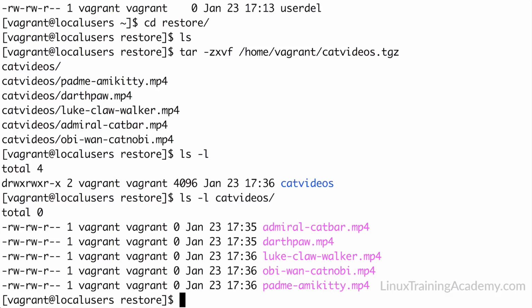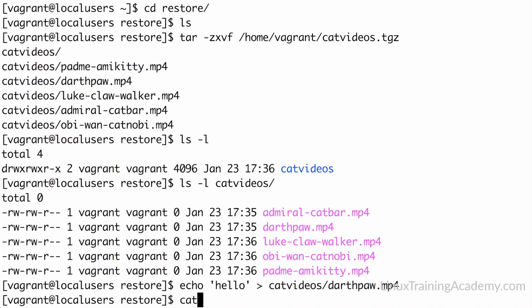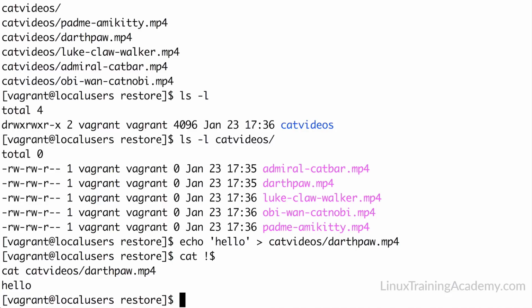I want to point out something that's kind of important here. The tar command, really like most Linux commands, treats you like a knowledgeable, sane, responsible adult. So it will happily overwrite anything in its way. It assumes you know what the heck you're doing. So let's add some text to a file just to change it up a little bit. So let's just put some text into our catvideos file of Darth Paw. And if we cat the contents of that file, we'll see it says what we piped into it.